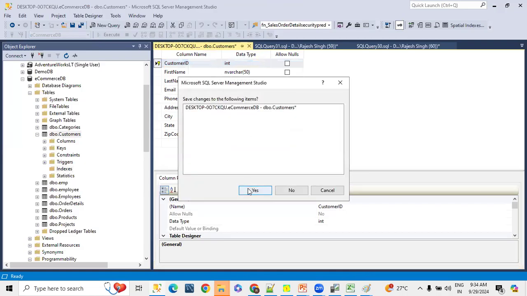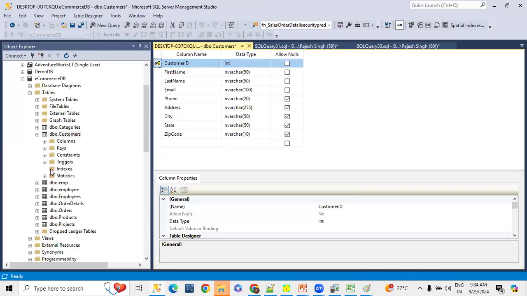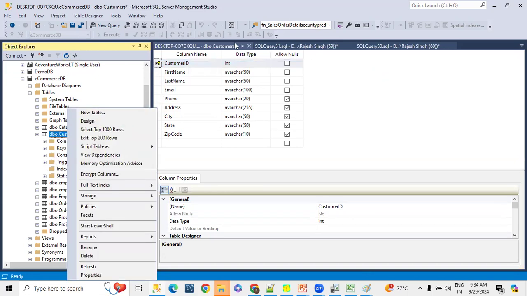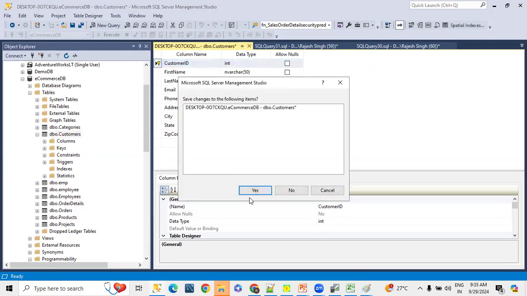It means by default it will create a clustered index. Let me explain. Open here. If I refresh this table, you can see nothing is there. And now I'm creating a primary key. I just want to save this.